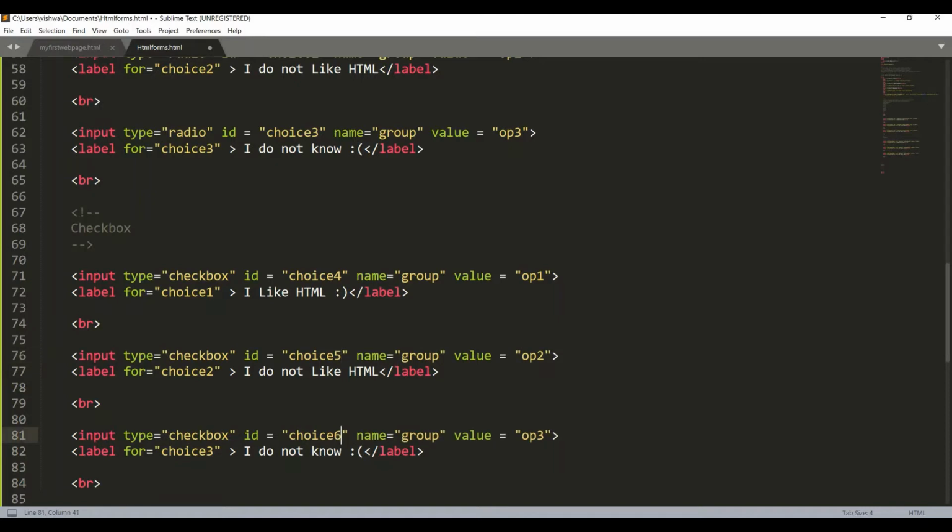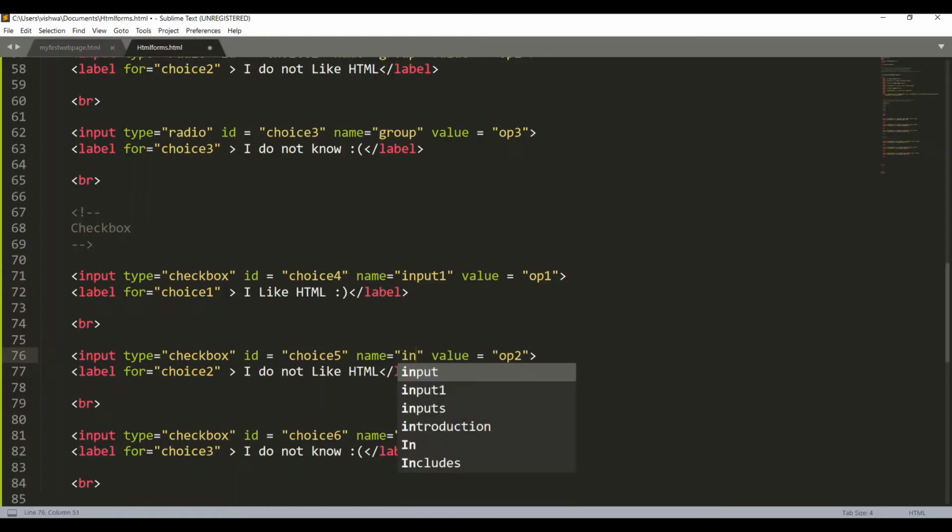And the final one is going to be 6. Alright, so the name, I'm just going to change it. The name is not necessary because checkboxes are like multiple inputs which are going to be accepted, so the name need not be the same. So the first one is going to be input 1, and I'll change that to input 2, and the final one is going to be input 3.